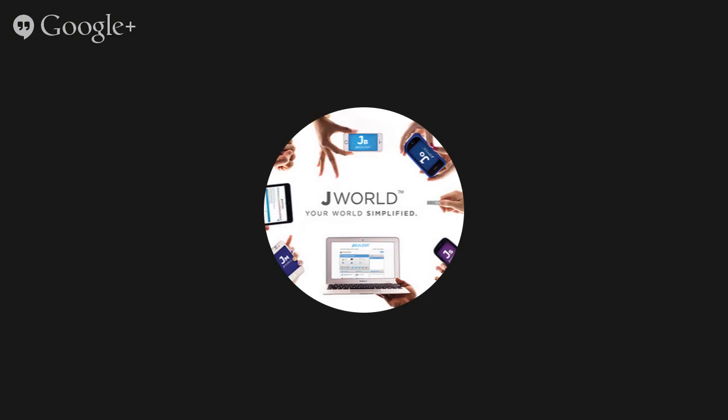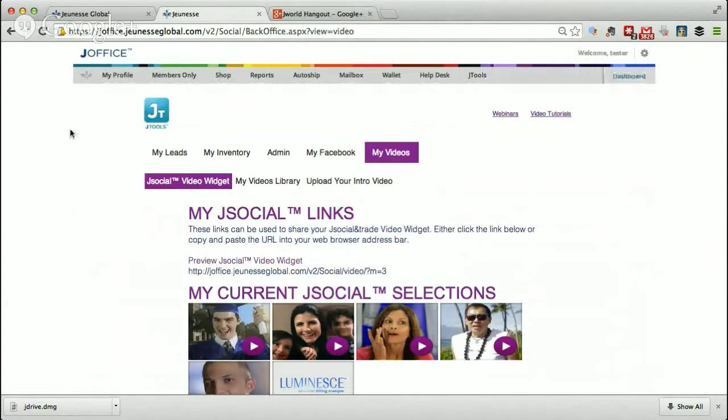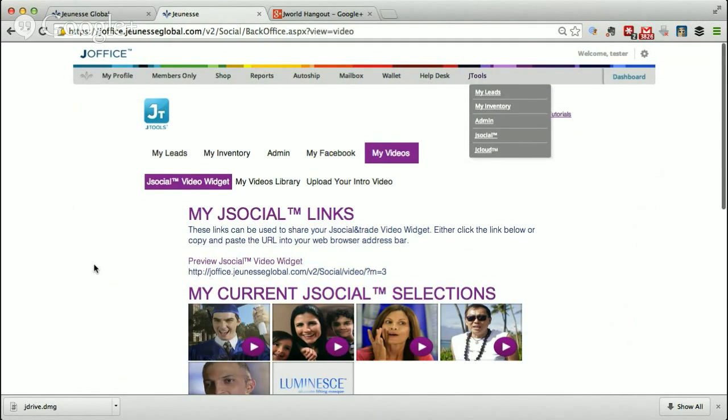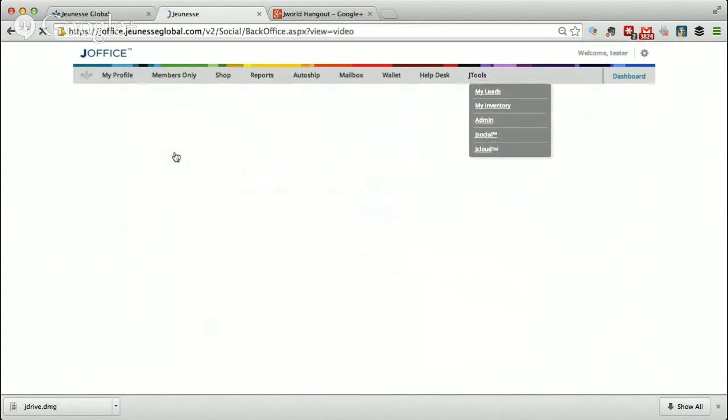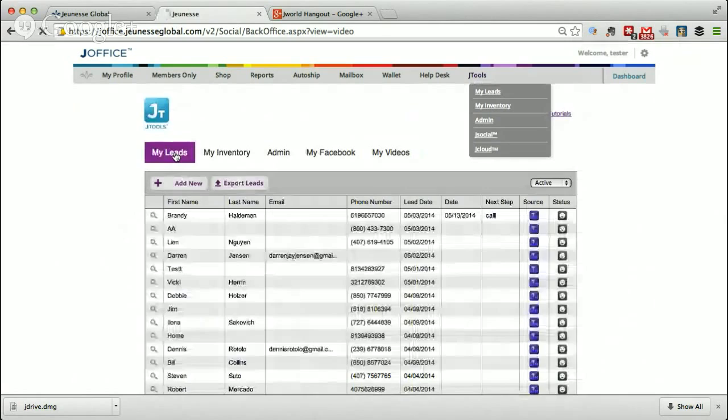Okay, so I'm logged into a test account in the back office, but you can see under my J office, I went over here to J Tools and then went to Jsocial. So this is kind of the home screen, what you'll see when you're logged into Jsocial. You can see your leads, your inventory. So let me just walk you through very quickly to give you a brief overview.